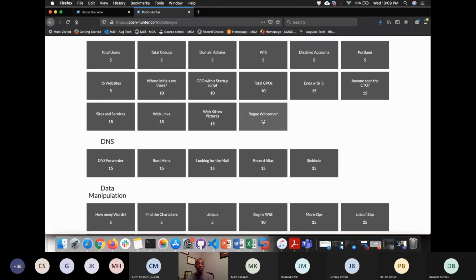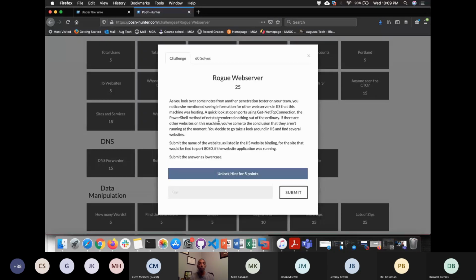So we see something like this, rogue web server. And really each one of these puts you in a scenario of sorts of you being either a red team person or a blue team person. So in this case, you're a red team person, right? You look over some notes from another penetration tester on your team. They mentioned not seeing some information, blah, blah, blah. And then you have a task.